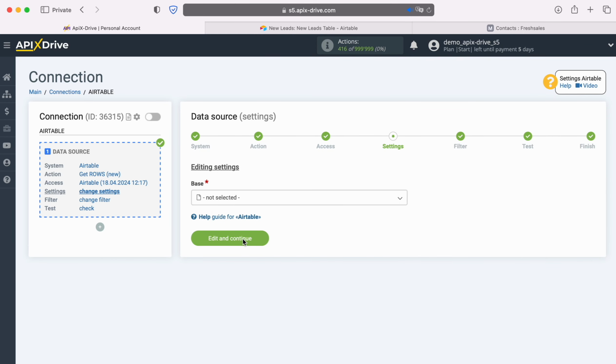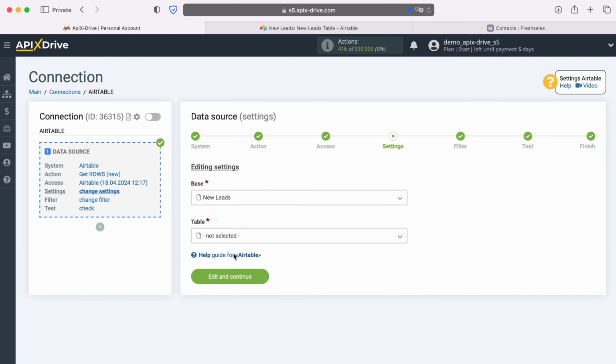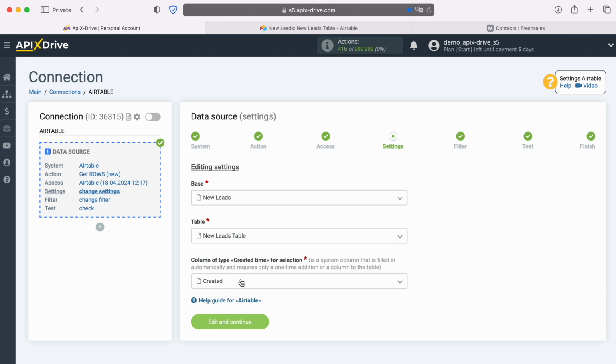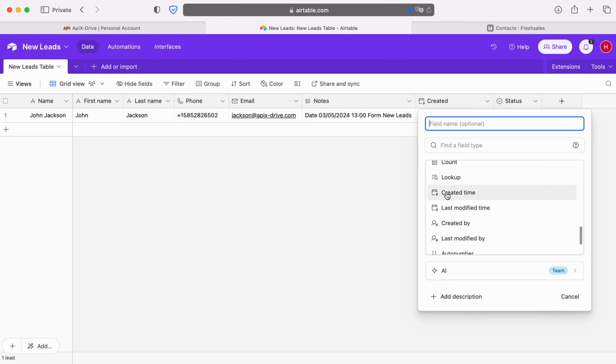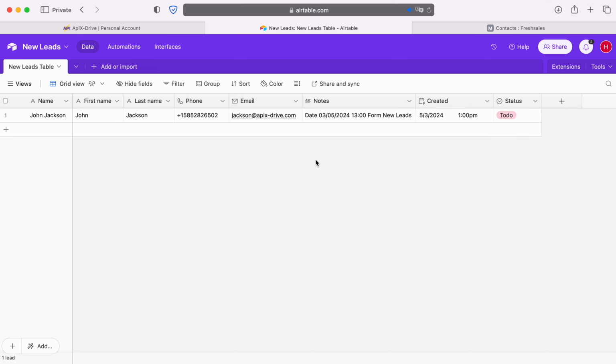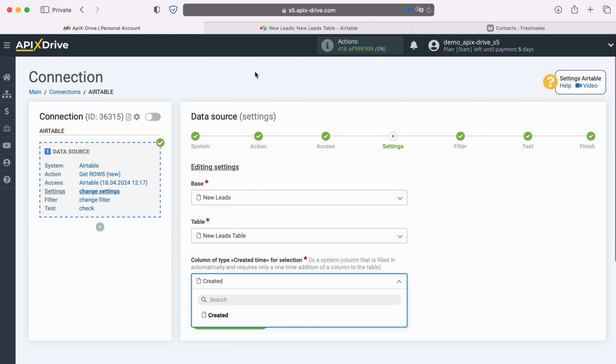At this stage it is necessary to select the base from which we will receive new rows. Also select the table. Now you need to select column of type created time. If you don't have anything in this list, you need to add a new column to your table. To do this, press plus. And select the column created time. After that, refresh the ApiX-Drive page and select a column from the list.